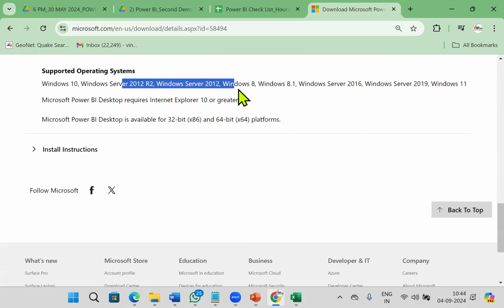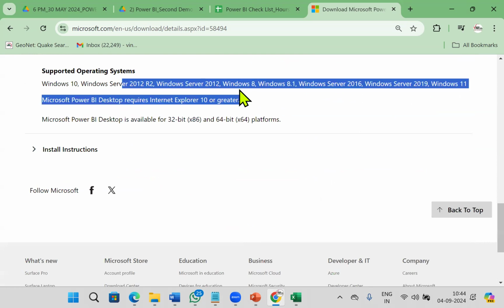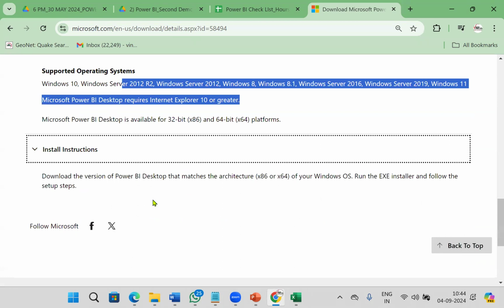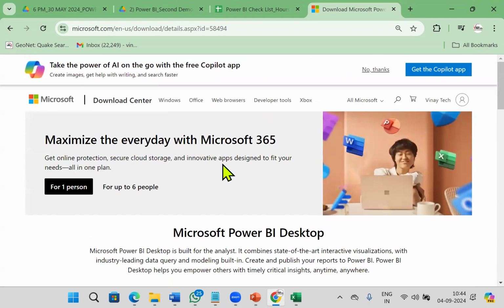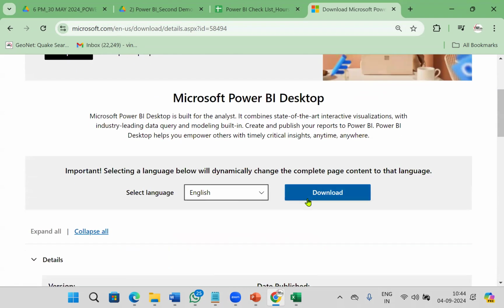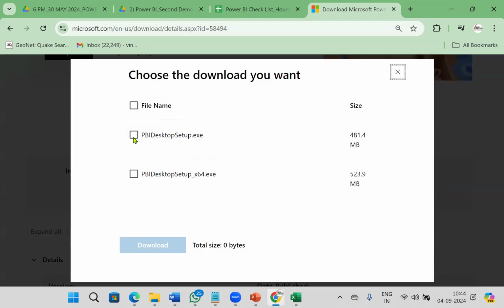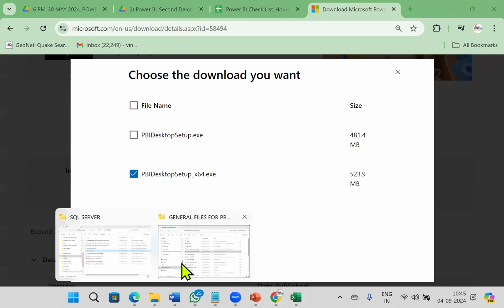So it has server versions as well as client versions, and installation instructions. So don't ask anyone at any time about downloading and installing the software. Just Google it and then download it. This is for a 32-bit machine. This is for a 64-bit machine. I go for 64-bit, click download. I go for 64-bit and download. I already downloaded.